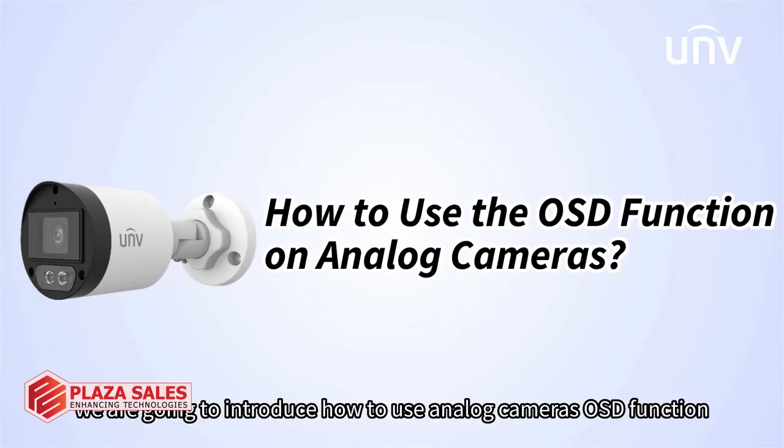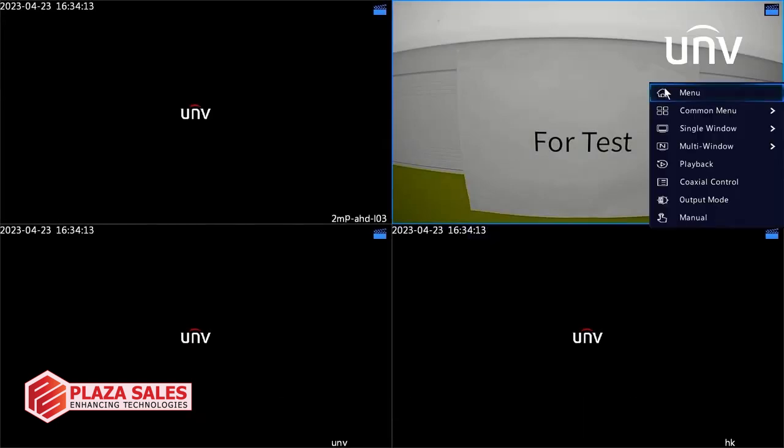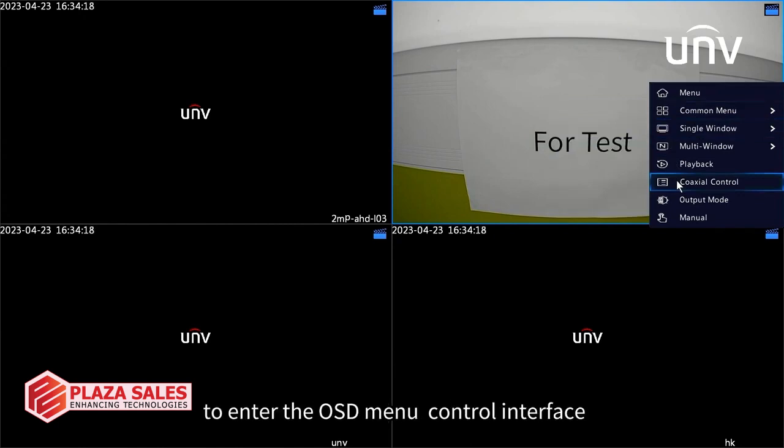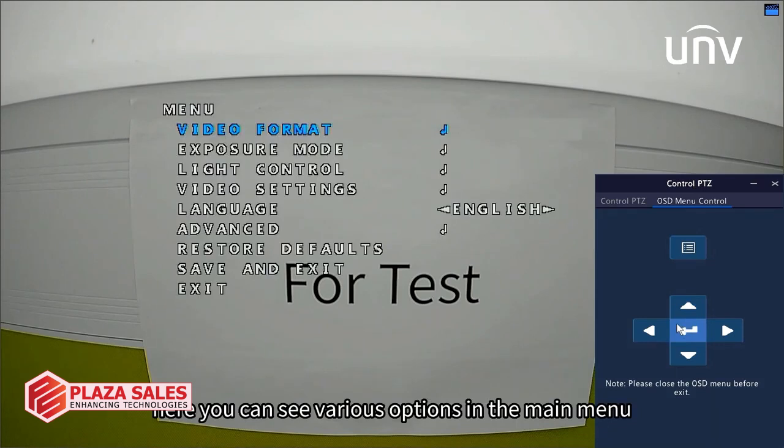In this episode, we are going to introduce how to use the analog camera's OSD function. Right-click on the Live View window in the Preview interface and click on the Coaxial option to enter the OSD menu control interface. Here, you can see various options in the main menu.